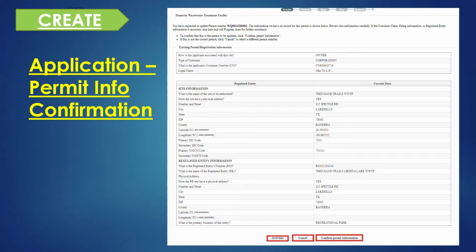No information is available for the user to update on this window. The user is only to review the data presented. If changes are required due to incorrect information, the user should submit a core data form and contact the Water Quality Division. After reviewing the information, the user has 3 options.